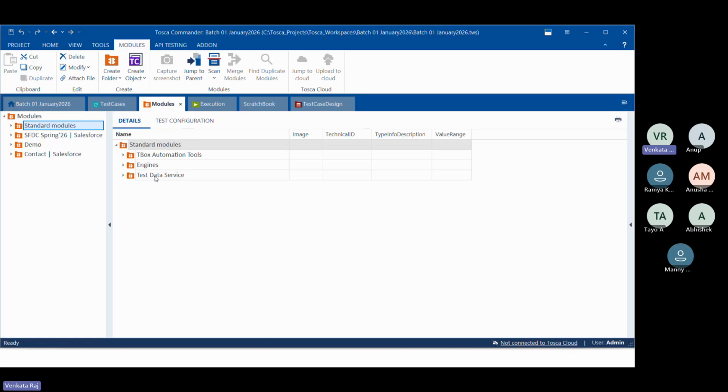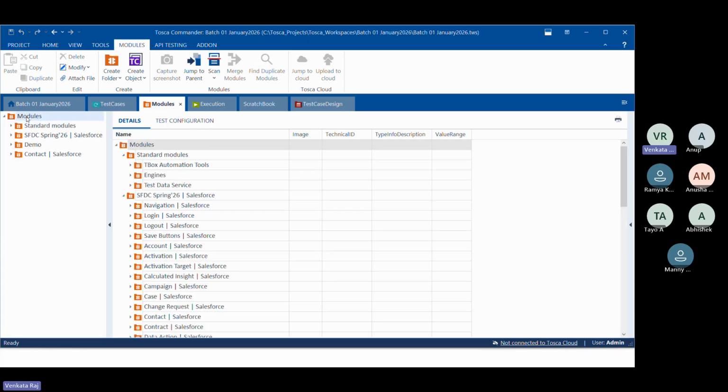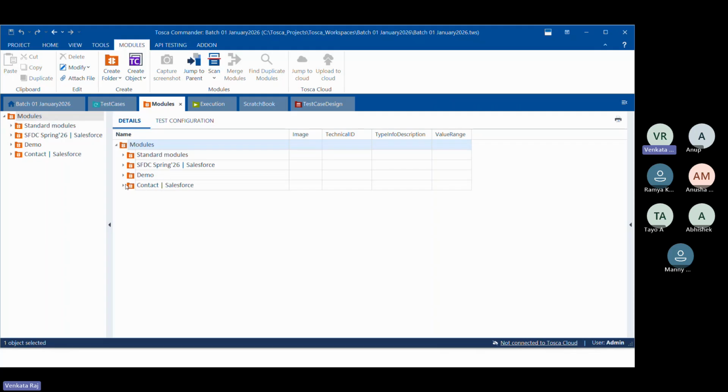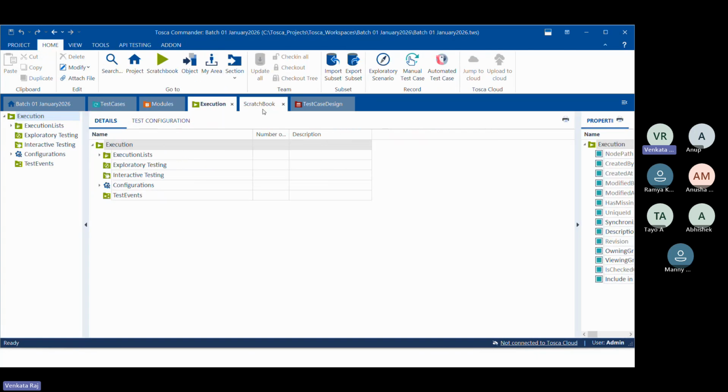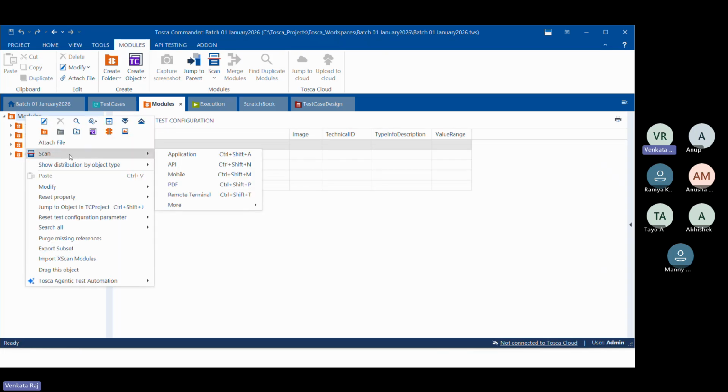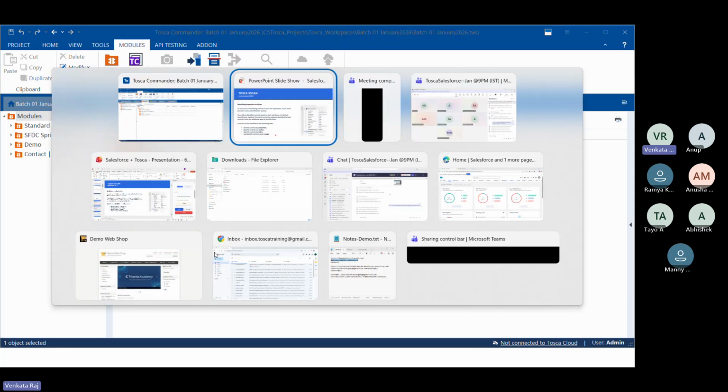Where will we use this XScan? As we discussed in our previous classes, XScan is what we use to collect the properties from the web application, the target application, or a desktop application, whatever it is. That is possible in the Modules section, not in test case, not in execution, not in scratchbook. To do that, we right click and scan. This feature will trigger the XScan. Let's see what we are going to scan today.